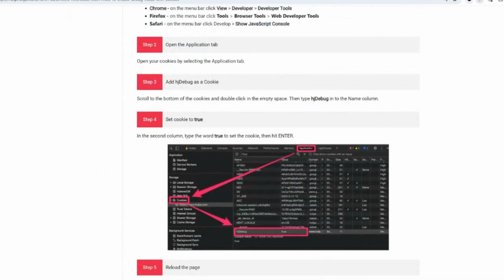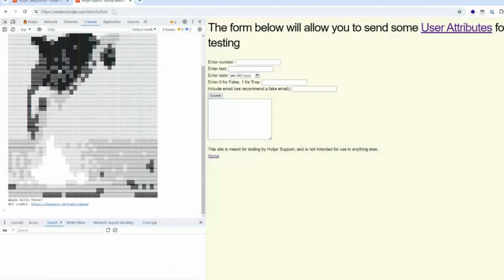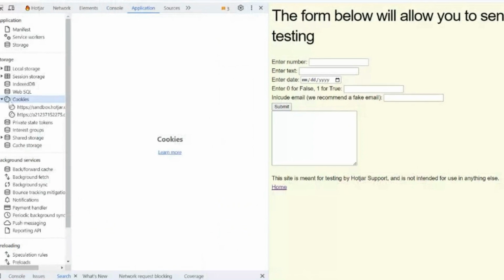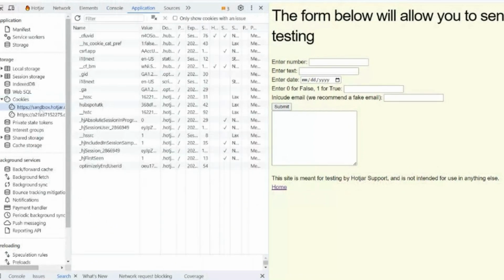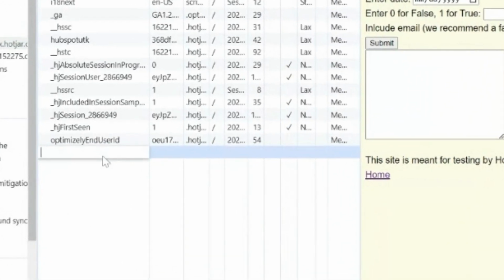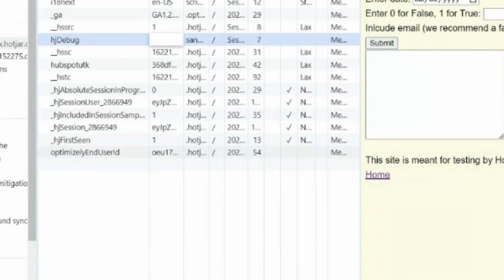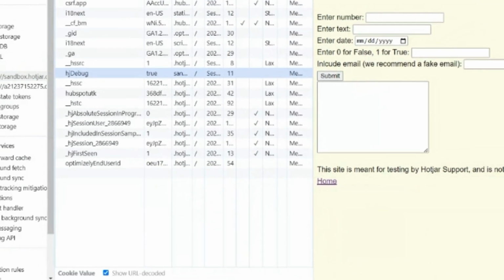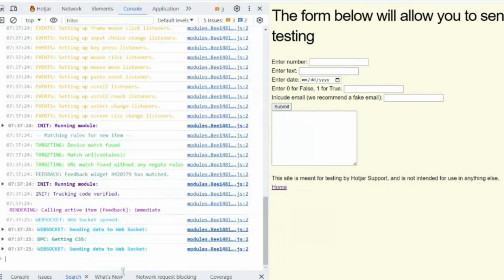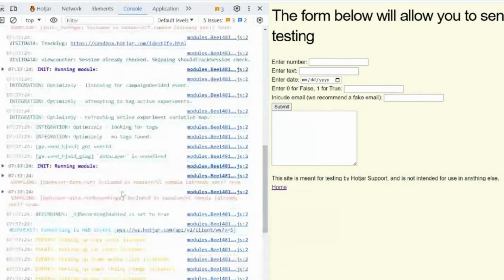So as an example, I have the support sandbox. So the steps to enable it, rather simple. You go to applications, cookies, and then you click the URL of the page you're looking at. Then double click here, HJdebug, press enter. Then you type true into the value, press enter. And now, if I go back to the console and refresh, we have the logs.